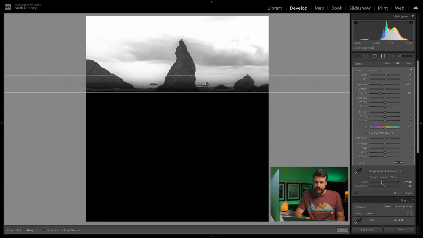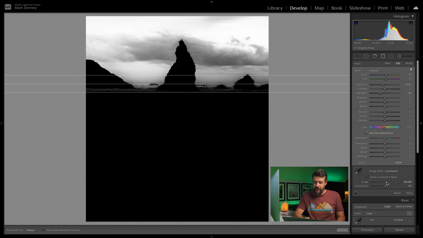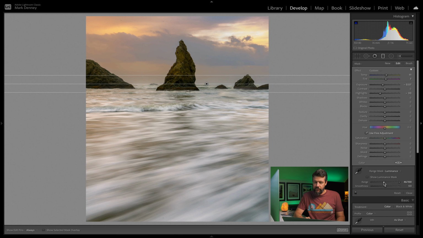I'm holding down the Option key so I can see the range mask. White reveals and black conceals, so only the areas in white are going to receive this edit. I'm just going to refine this to maybe about right there, I think that looks good. And then maybe not bring that exposure down quite that much, but bring the highlights down a little bit more.